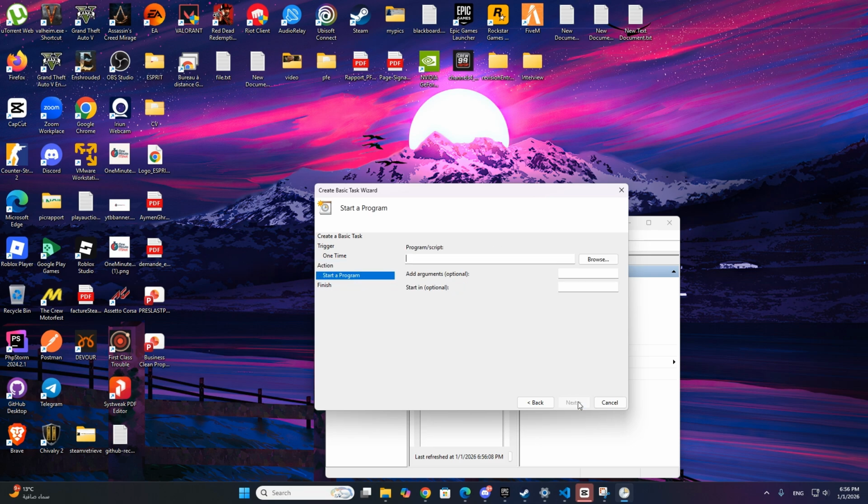In the Program/Script box, type Shutdown. In Add Arguments, type /s /f /t 0. Click Next, then Finish.